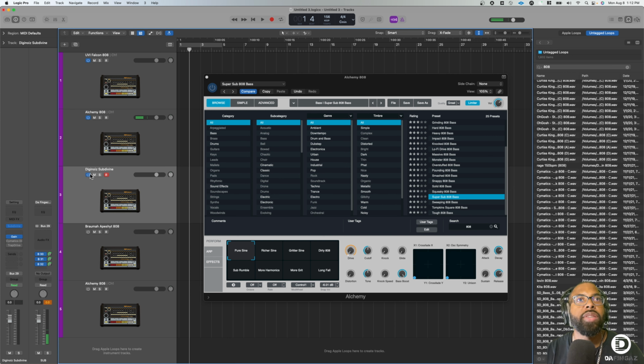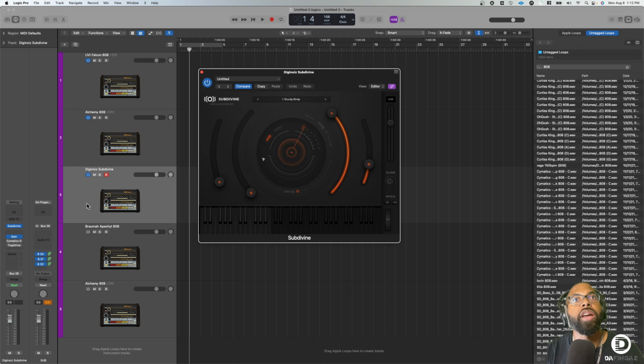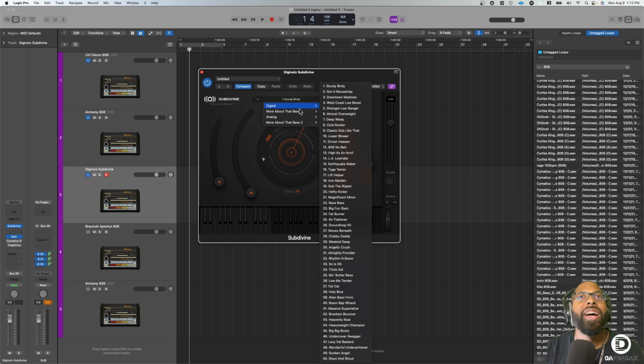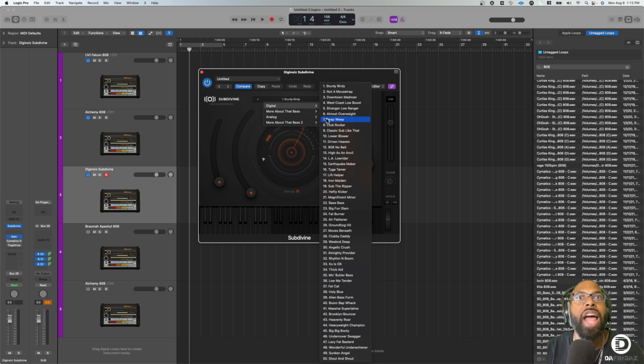Yeah. So next, I talked about Diginoiz, the Trap Drive plugin. Is that what it's called? Yeah, Trap Drive. But they also have an 808 plugin called Subdivine. I believe there might even be a free version called Subdivine Lite. Don't quote me on that one either. But with the Subdivine plugin, you can get a bunch of 808s, and then I believe you can also add on expansions.